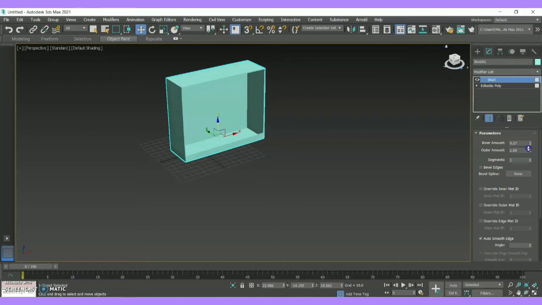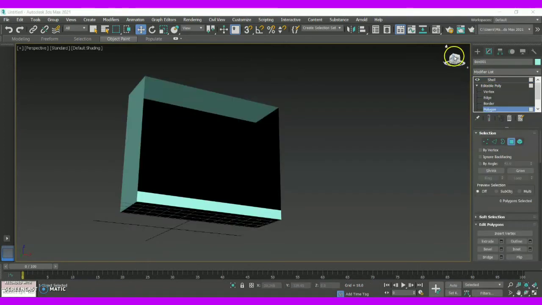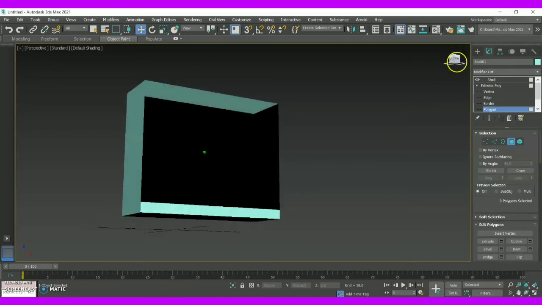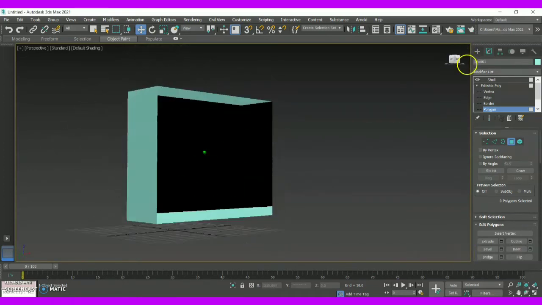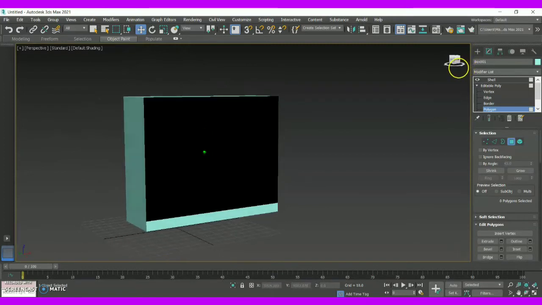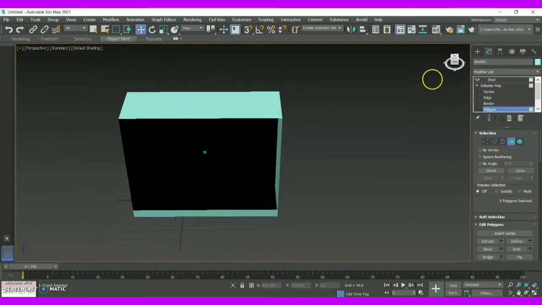Maybe however much you want, you can go for the thickness, and for the segments, however many you need, maybe 1, 2, 3, 4, you can go for that. And now here you can find this editable poly option, right? You will have a drop down arrow. Click on that. As you can see, we have deleted the front part of the cupboard, and for the bottom part we have created a thickness so that your cupboard or wardrobe will look exactly like that.